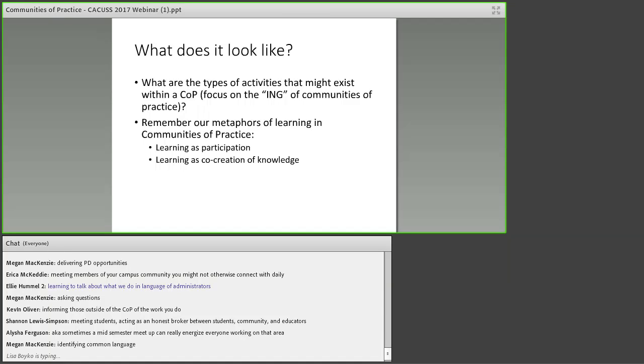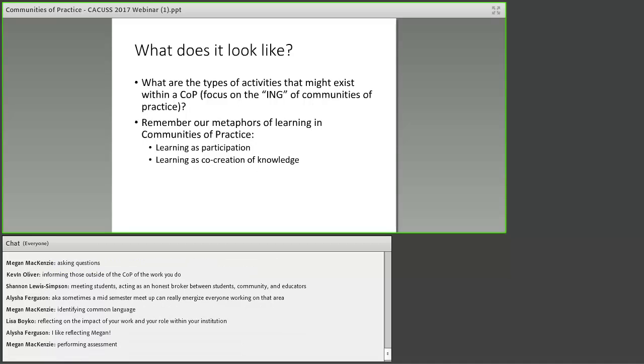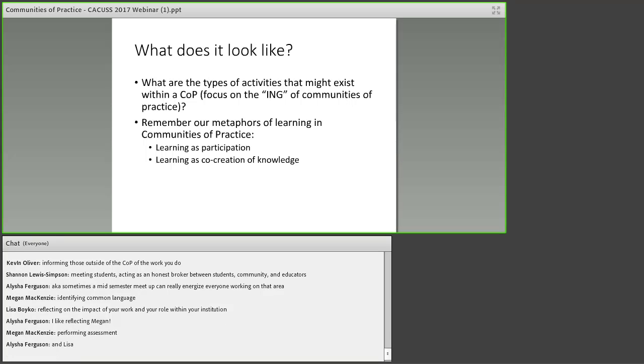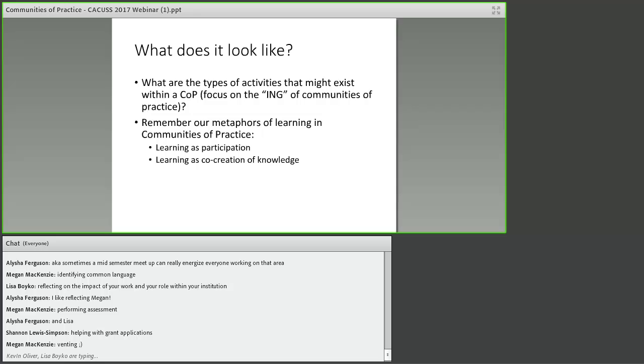So other people are talking about learning to talk about what we do in the language of administrators, asking questions, informing those outside the COP of the work you do, absolutely. Meeting students, acting as honest brokers between students, communities, educators, identifying common language. Oh my gosh, that is so important within a community of practice. I've been part of some really key discussions where people talk about language and the importance of words that we choose to use to describe our work and to describe our roles.